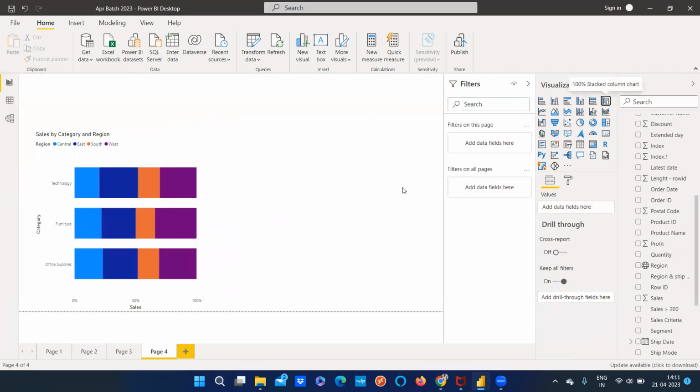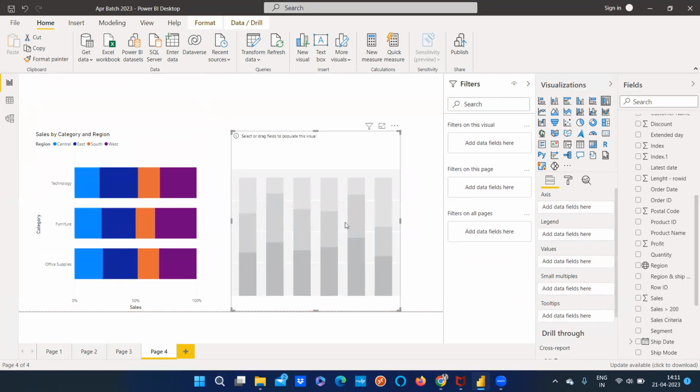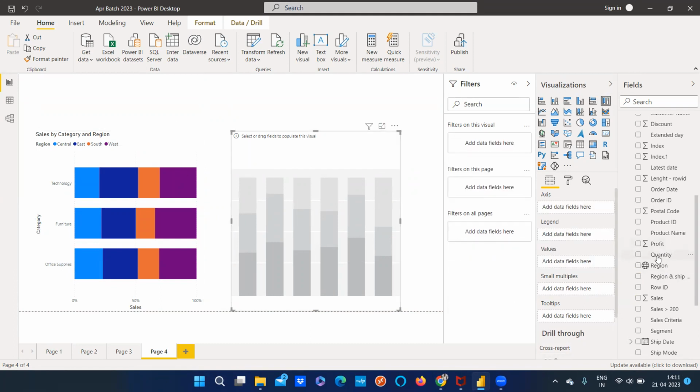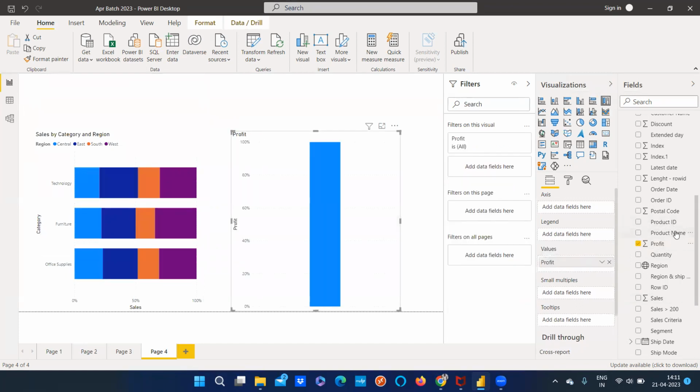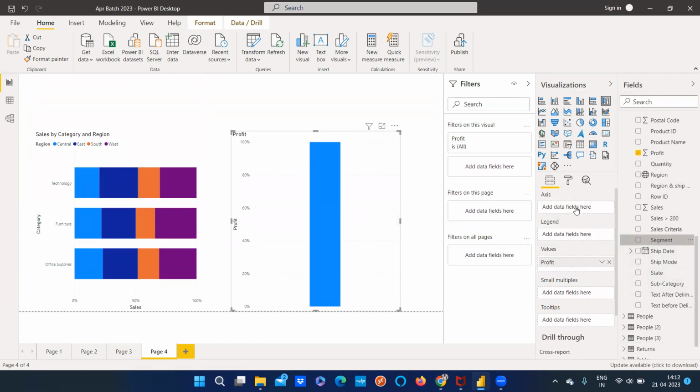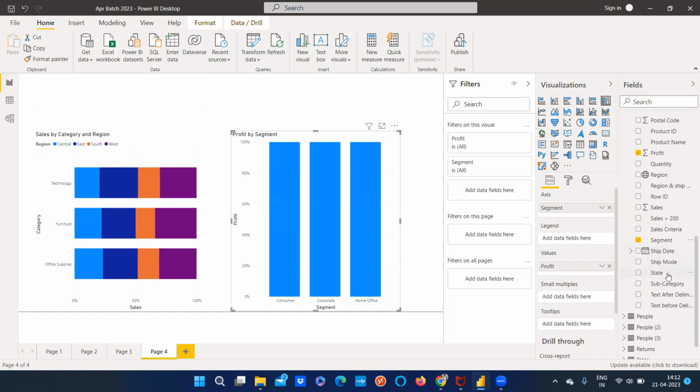And we have a similar 100% column chart as well. If you see the stacked column chart, we can add the same values into this also and understand the quantity. But here let's take the profit, then the segment, a different visual, so that we can understand better. Then we will add the ship mode onto the legend.